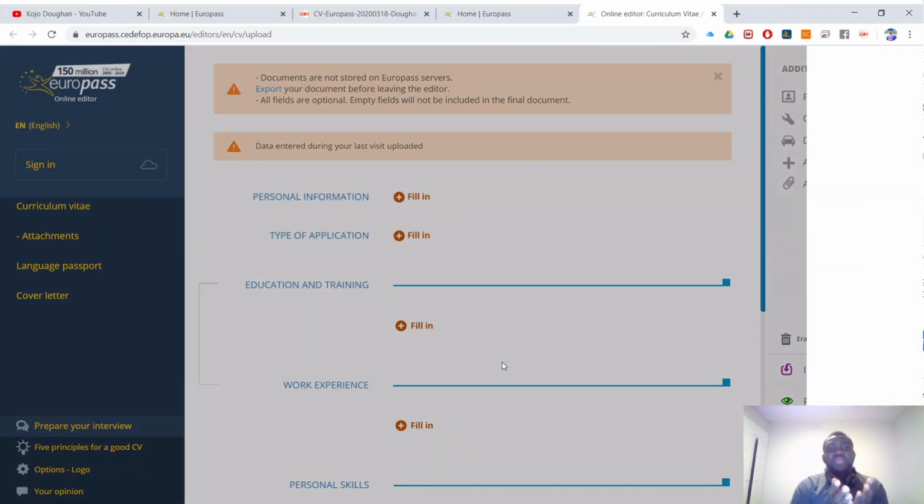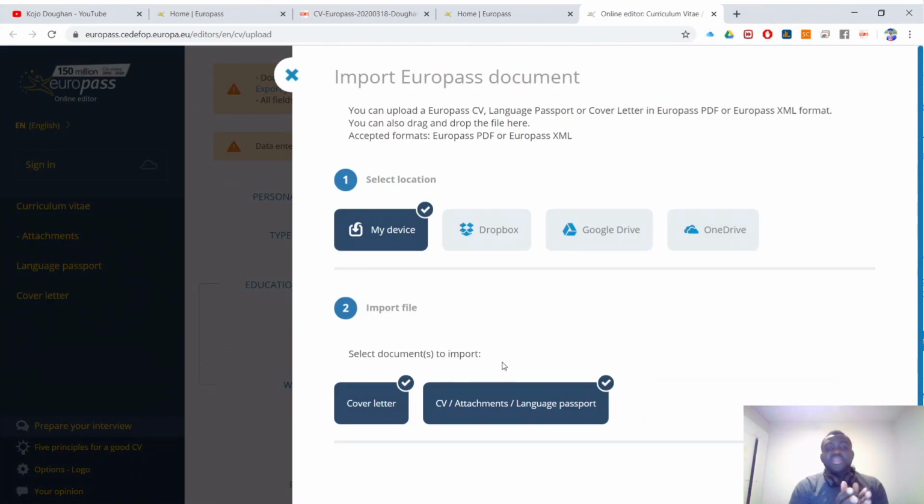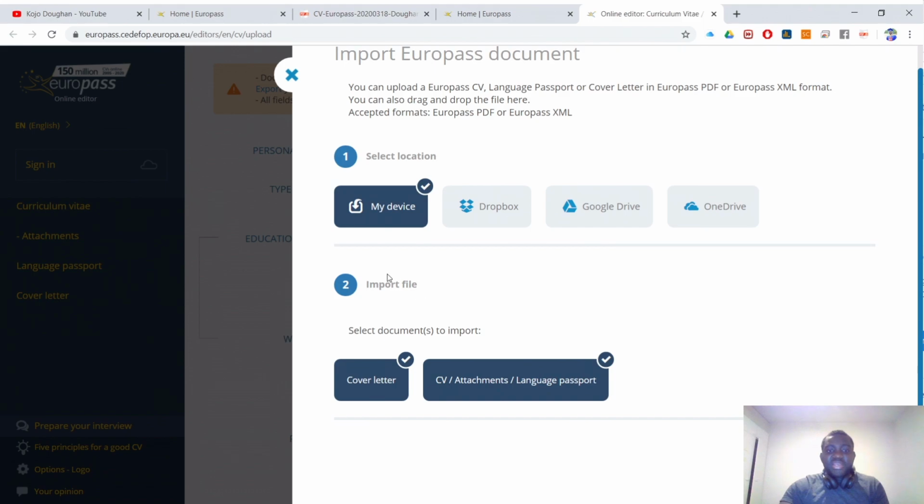So if you want to update your CV, you just go to update your CV, and the first part will be where do you want to take the CV from? Select the location where the CV is. You are taking the CV from your device. If it's in your OneDrive or Google Drive or Dropbox, you select it. And then the type of document you want to import. We didn't add a cover letter to our CV, so even if we take it, it's of no use to us. But what we want most is the CV.